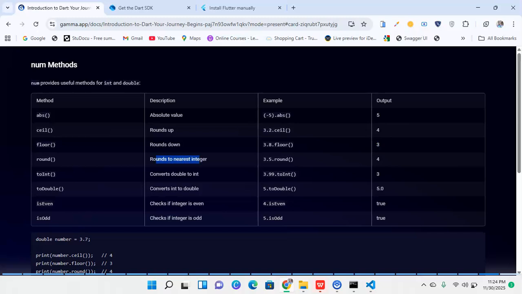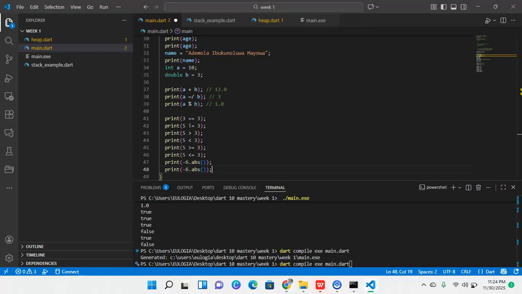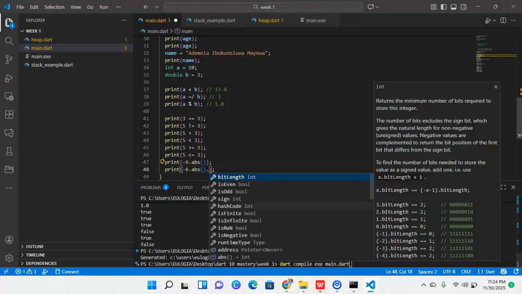Now, rounding to the nearest one is what's called round. So if it is 5, you round it to 4. If it is 4, you round it to 3. Now, converting to integer, dot to integer, you want to remove anywhere you see dot something. Now, if you say convert to double, I want you to type everything one by one and see. And you can also check if it is even, so you can say dot even.